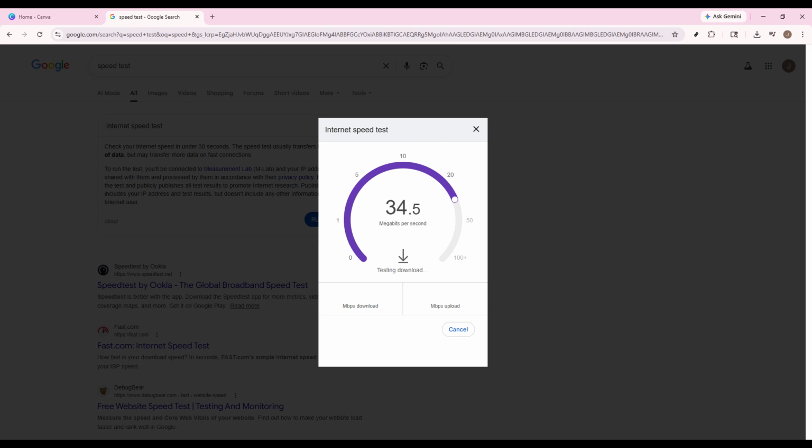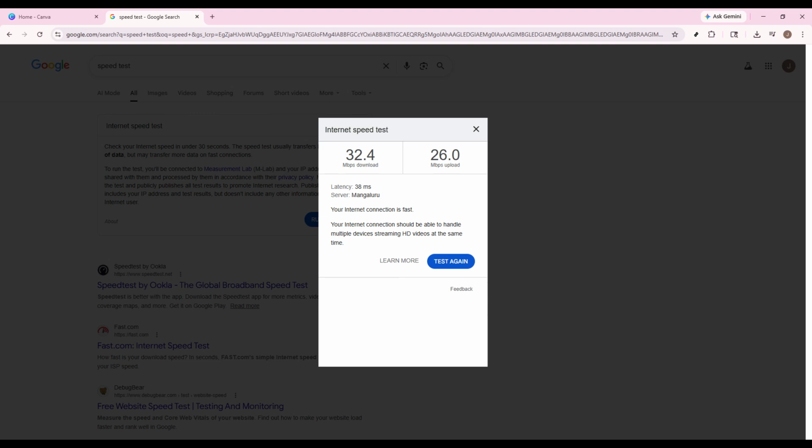If the speed looks good but Canva is still failing, try switching your network. For example, if you're on Wi-Fi, disconnect and use a mobile hotspot instead. Or if you're using a hotspot, switch back to Wi-Fi. This helps you find out whether the problem is with your current network. Sometimes a network restriction or routing issue can block Canva from loading correctly, and changing connections can fix it immediately.